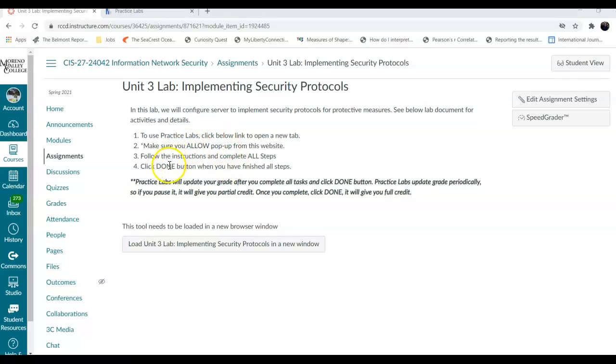When you complete, you need to click the done button, so that way it will give you the completion score, which is 100%. If you don't complete the practice lab, it will give you the partial credit. So make sure that you complete the lab and click done.